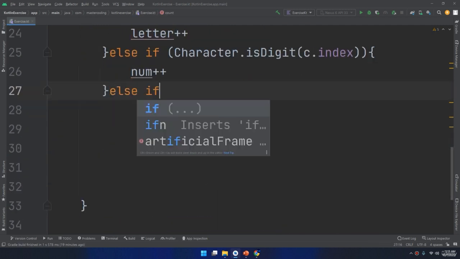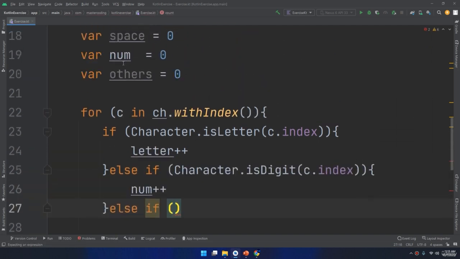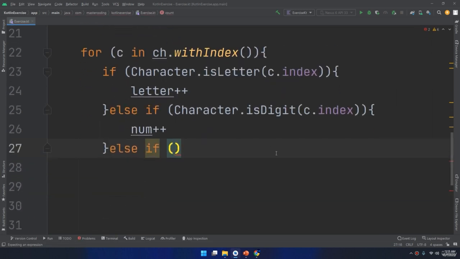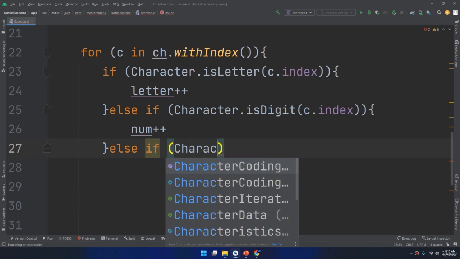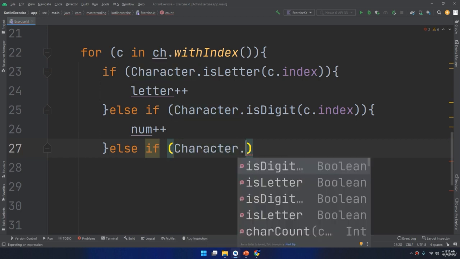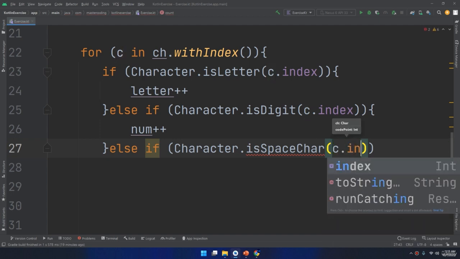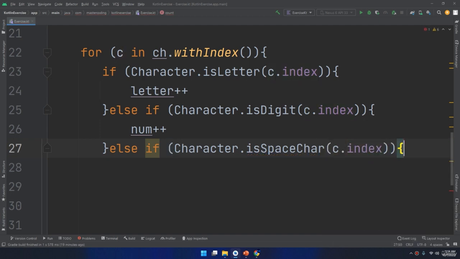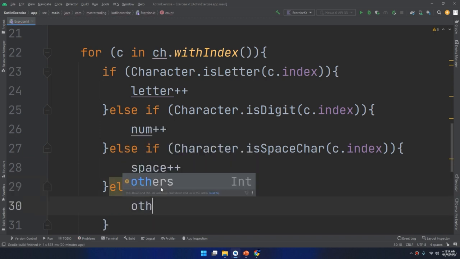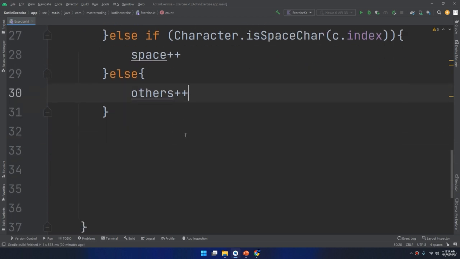Else if, I am going to check for spaces. So Character dot isSpaceChar, c dot index. I'm going to check for and increase the space counter. Else it would be others. So I will be increasing the others counter by 1.